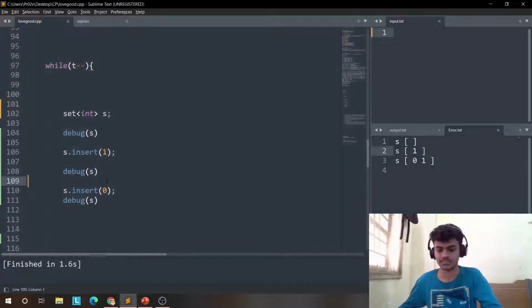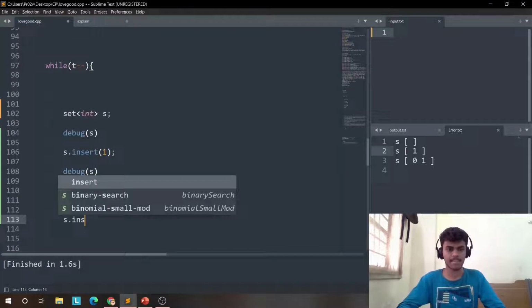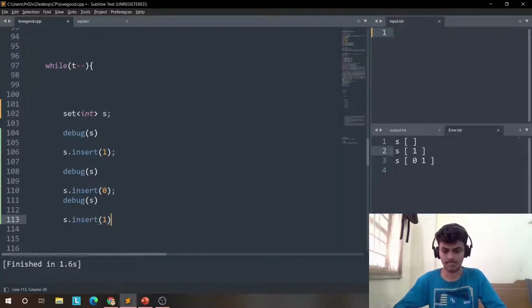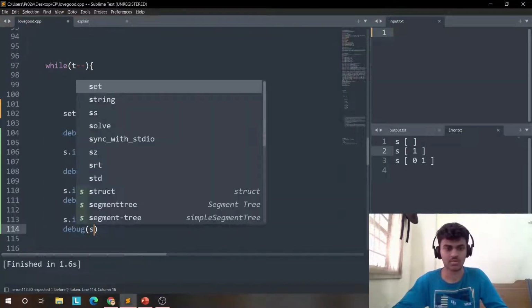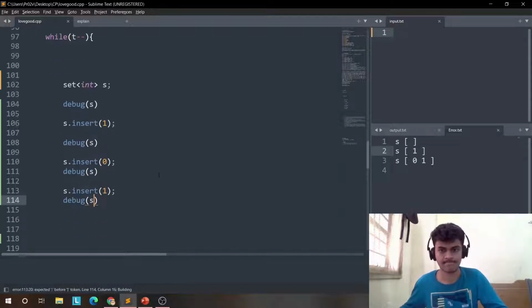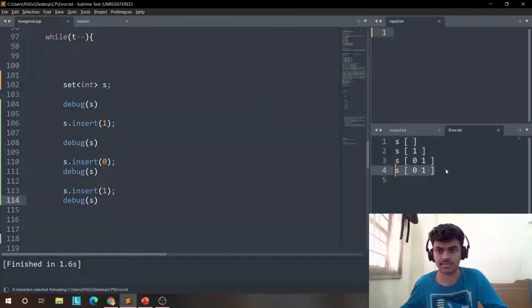Now let's insert 1 again into the set. So let's see what is in the set now. Same. This is because set stores unique values.